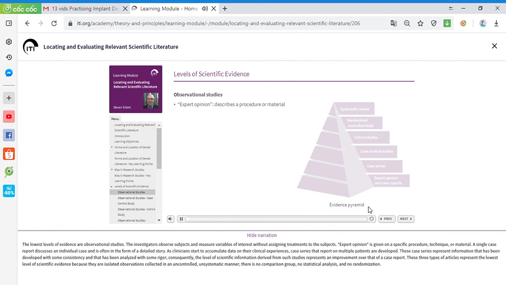The lowest levels of evidence are observational studies. The investigators observe subjects and measure variables of interest without assigning treatments to the subjects. Expert opinion is given on a specific procedure, technique, or material. A single case report discusses an individual case and is often in the form of a detailed story.